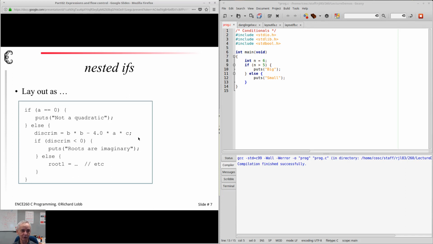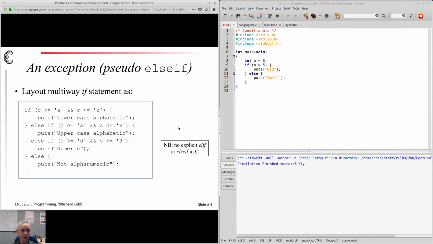Nested ifs, how do they work? Well, you lay them out kind of like this, and I'm not going to go through this in too much detail. This is essentially the same layout as in Python, except that wherever you had a colon in Python, you have an opening brace, and you have to have an extra brace at the end to close things off again. There is an exception, and here's the exception.